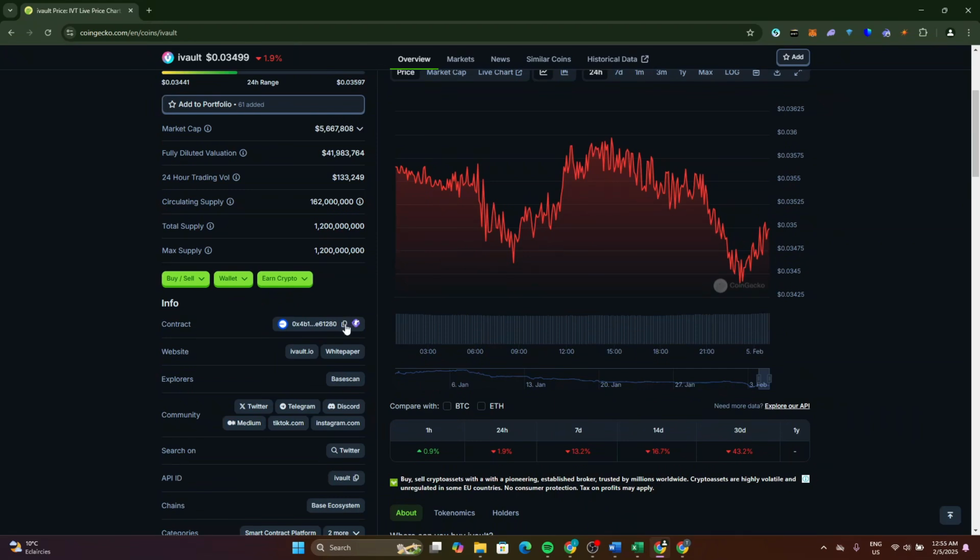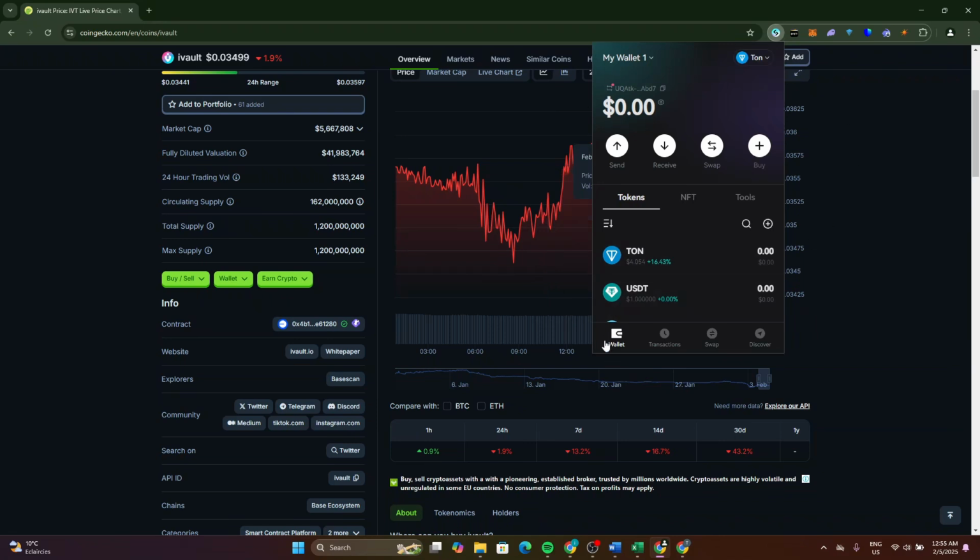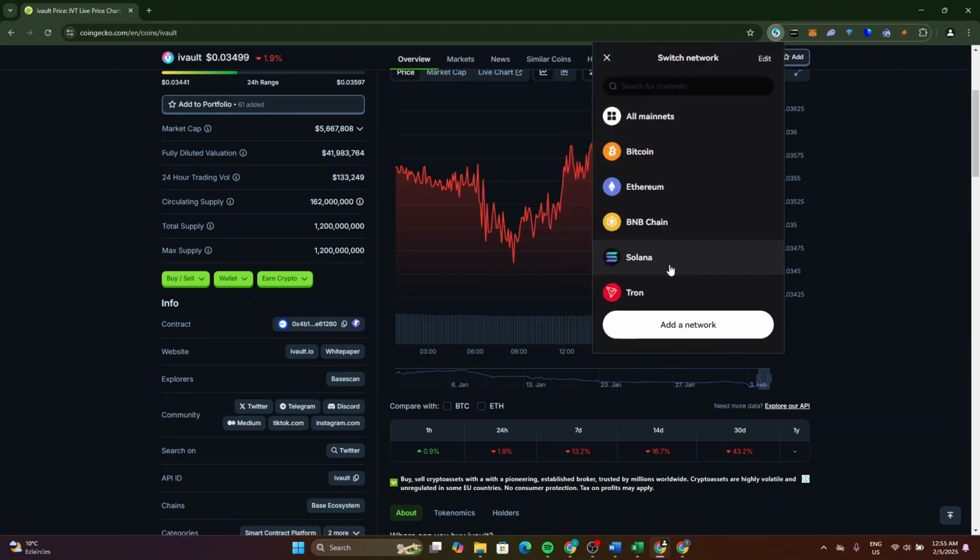To be able to buy this token, copy the token address from here. This token address is under the Base network. Open your BitKit wallet or any wallet that you use. First of all, select Base as a network from here.